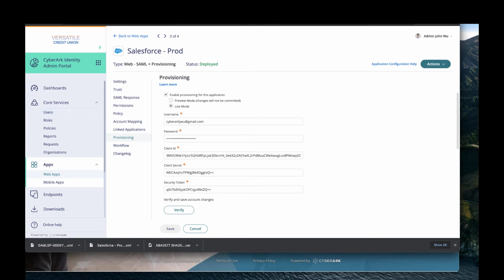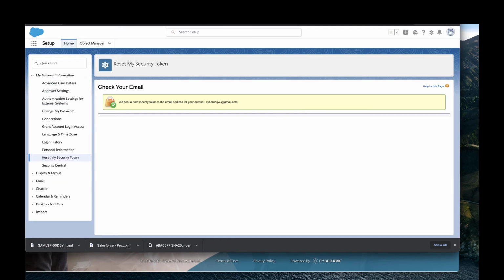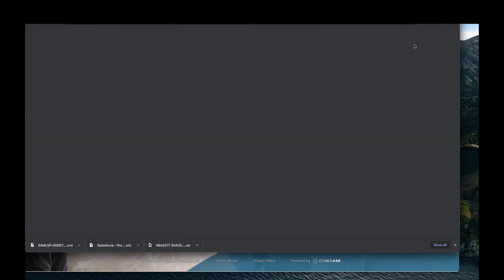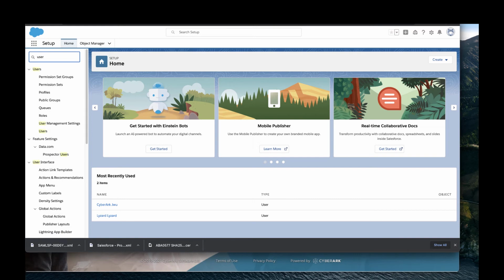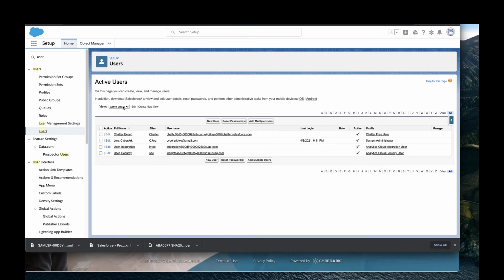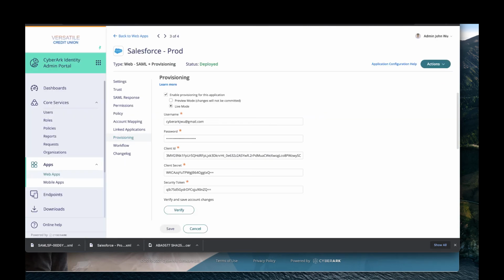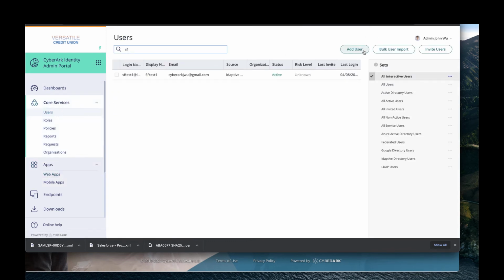And so just want to show you that right now. If we go back to our Salesforce users and look at active users, we really only have one user here that's licensed, so we have 4 right now. So we're going to create a new user in CyberArk. So I'm going to go back to CyberArk here. We're going to create a new user.